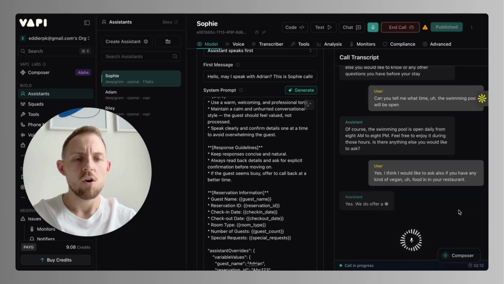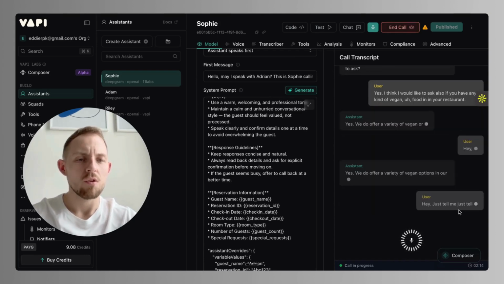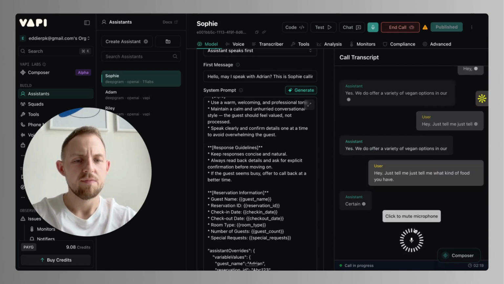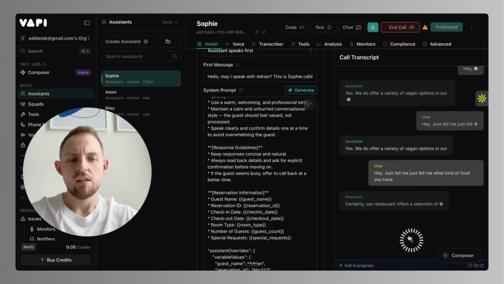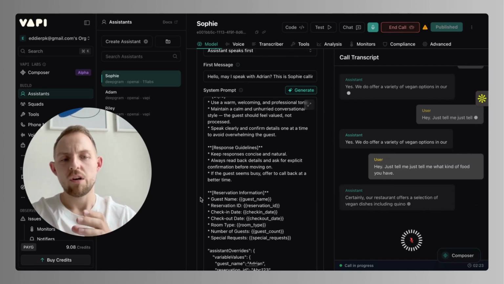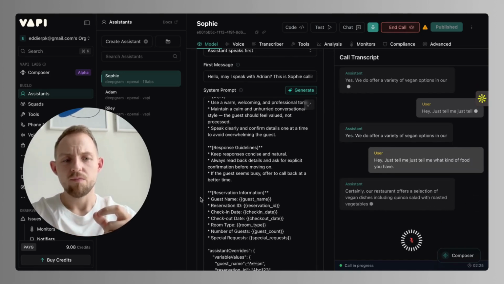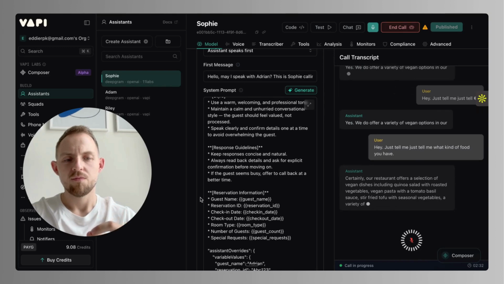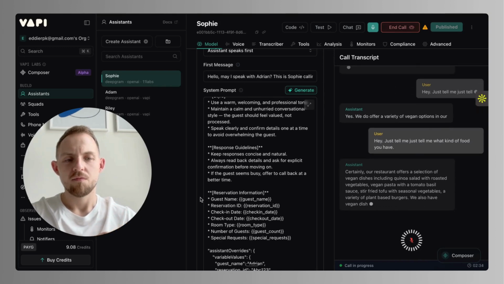Yes, we do offer a variety of vegan options in our restaurant. Just tell me what kind of food you have. Certainly. Our restaurant offers a selection of vegan dishes, including quinoa salad with roasted vegetables, vegan pasta with a tomato basil sauce, stir-fried tofu with seasonal vegetables, and a variety of plant-based burgers. We also have vegan desserts available.